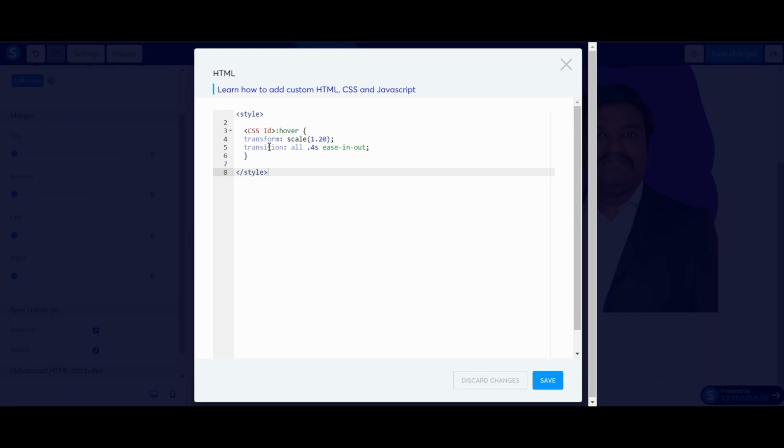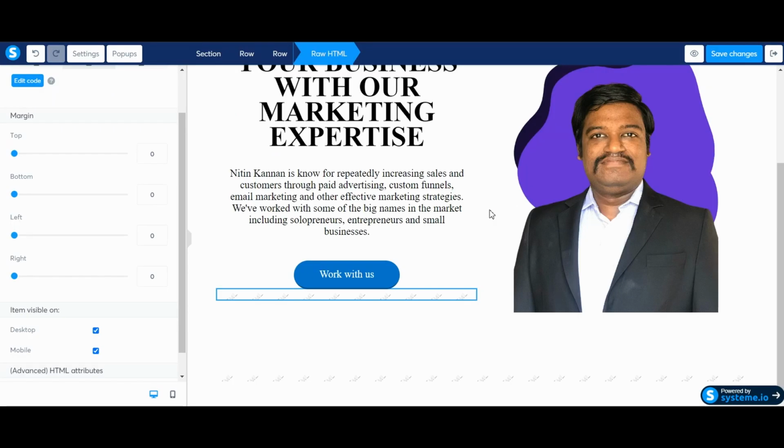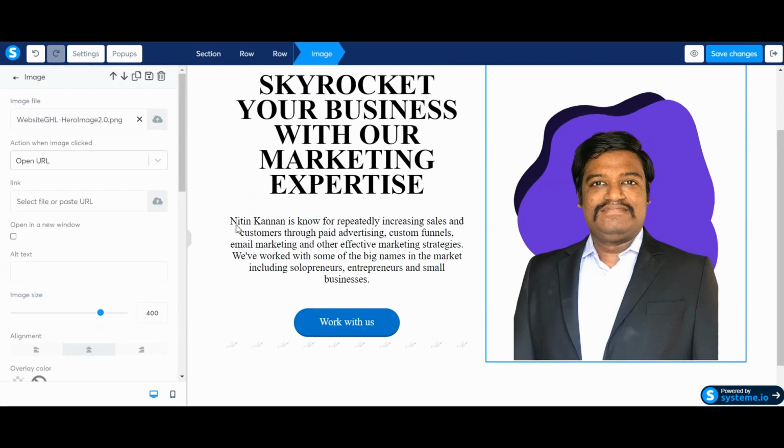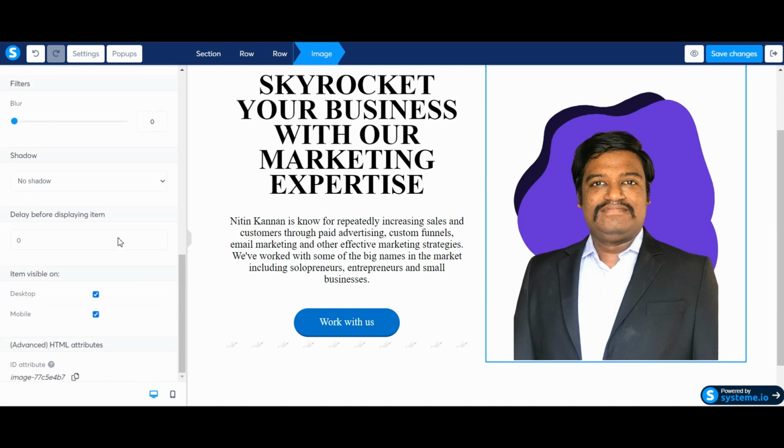Now back in this window, in this code, we need the CSS ID. So let's go and grab the CSS ID and come back in here again. This is the image that we are going to add the animation to. So let's click on this image. And once the properties for the image opens up on the left-hand pane, let's scroll all the way down until we come to this HTML attributes. And let's copy this ID attribute. Let's just click on this to copy it.